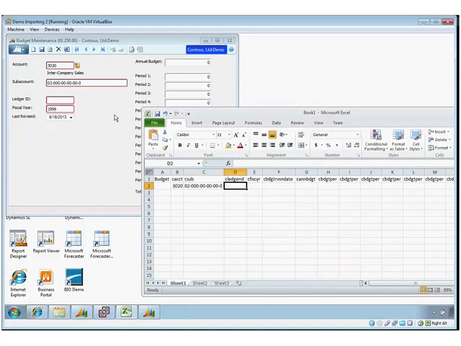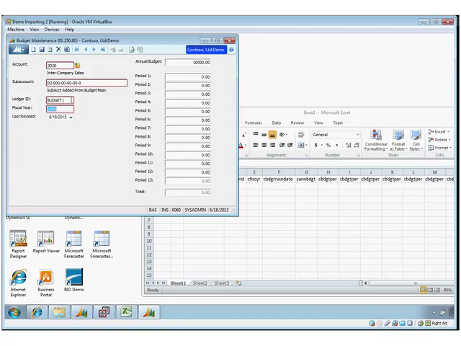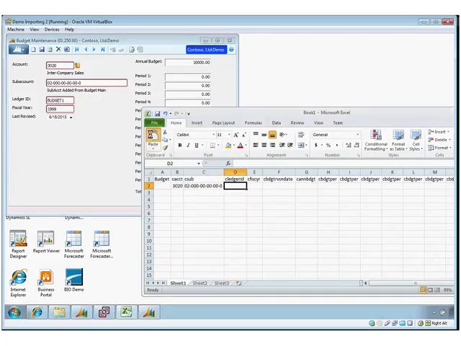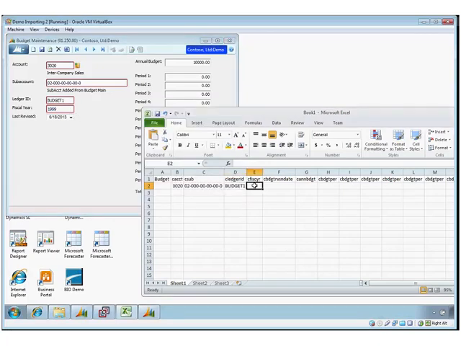So ledger ID, so I go here and I say budget 1. So I'm gonna copy and paste that. Fiscal year 1999.